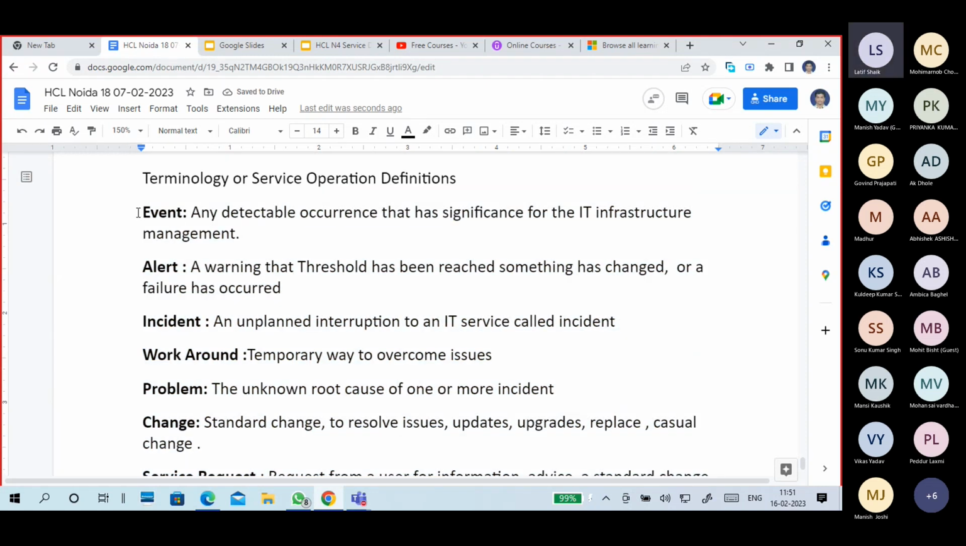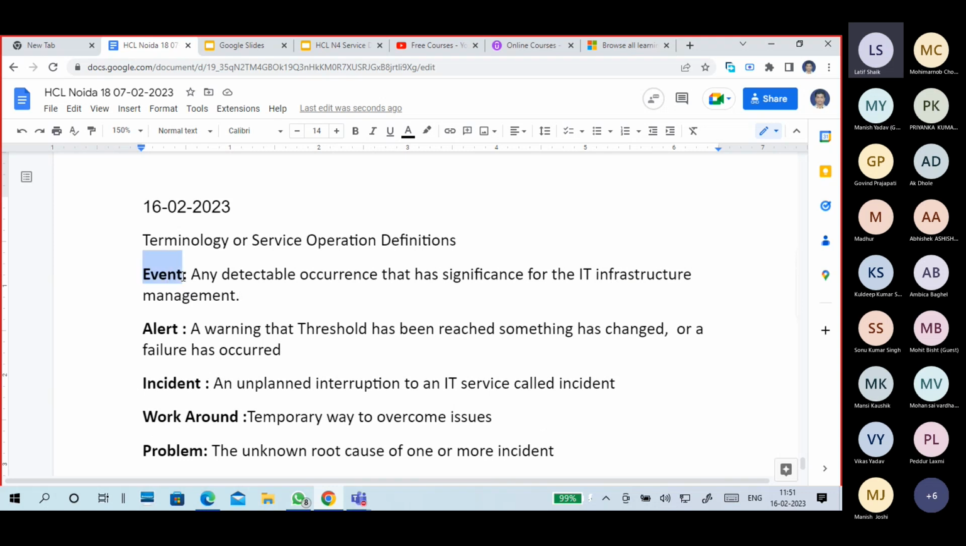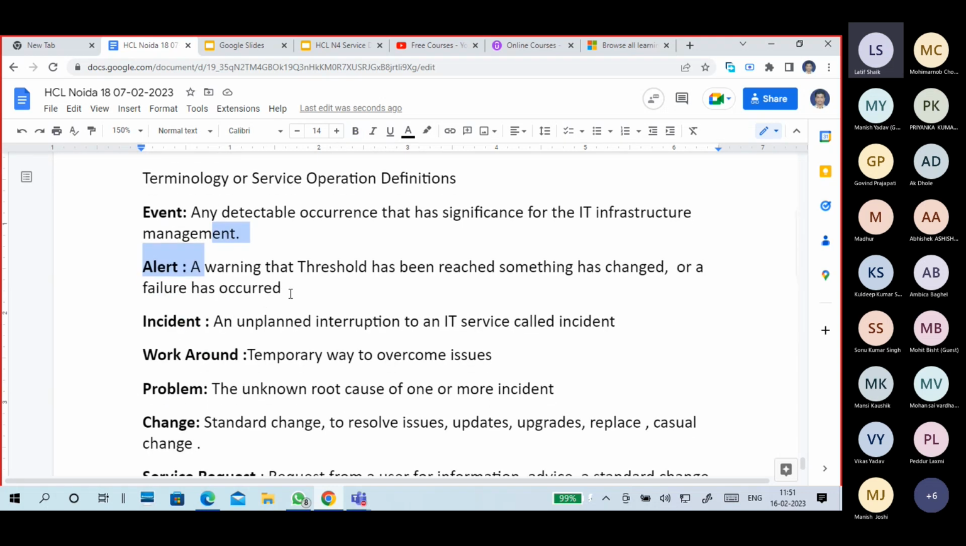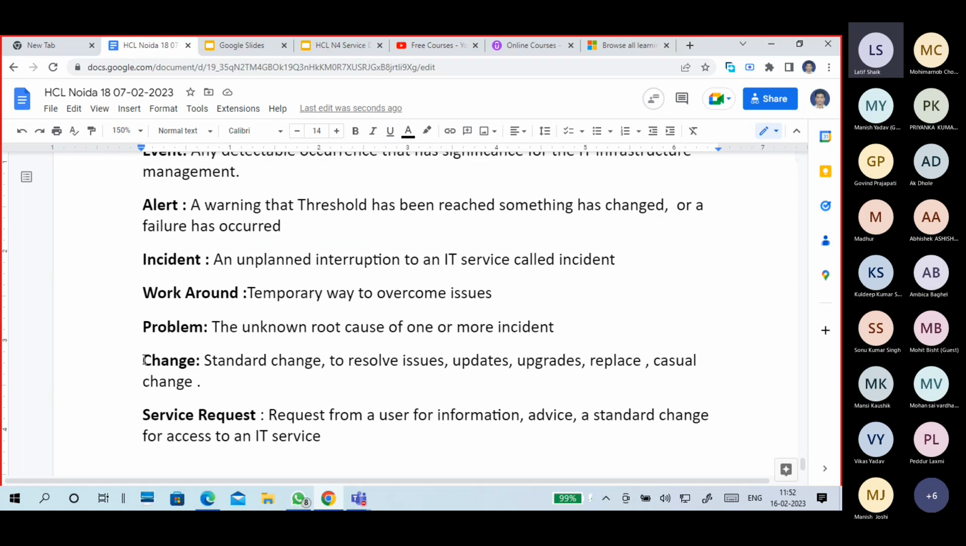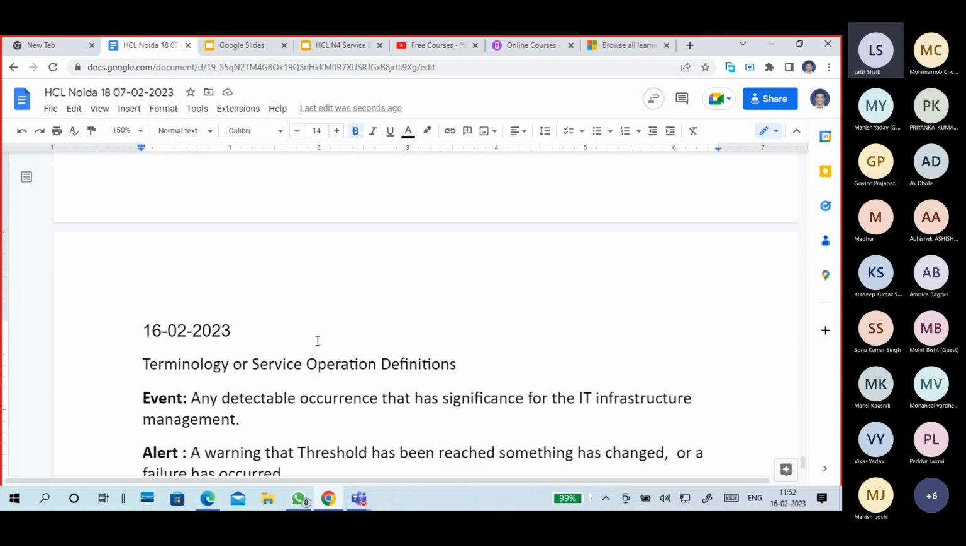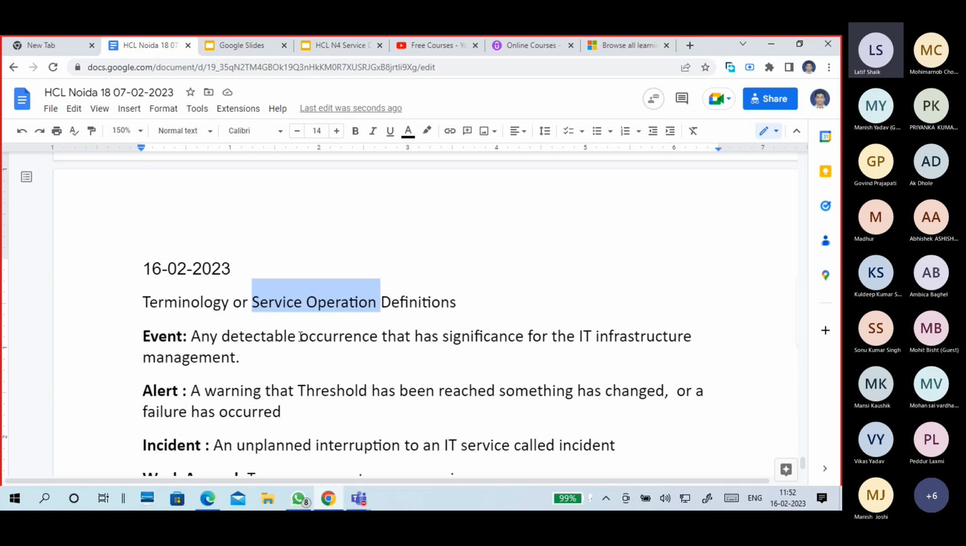Guys, these are certain terminologies. While working in a service desk or any part of IT infrastructure related work, we must compulsorily know these kinds of terminologies. These terminologies are important. They are also called service operations related definitions or terminologies. Except change management, all the remaining are service operational definitions.